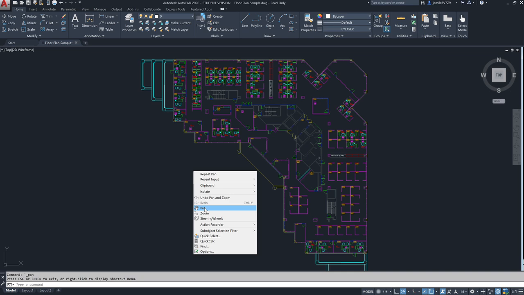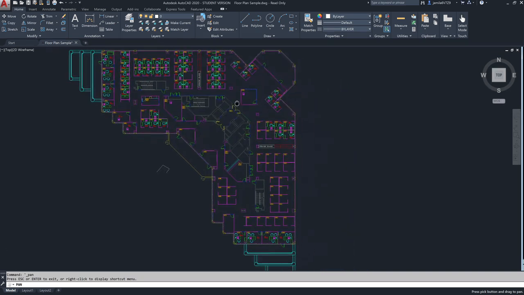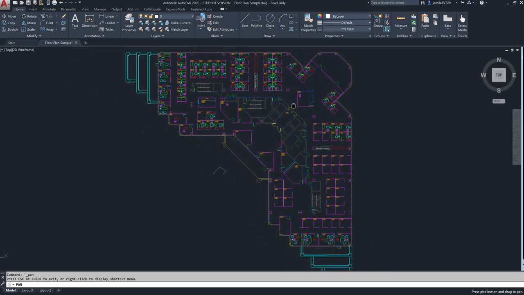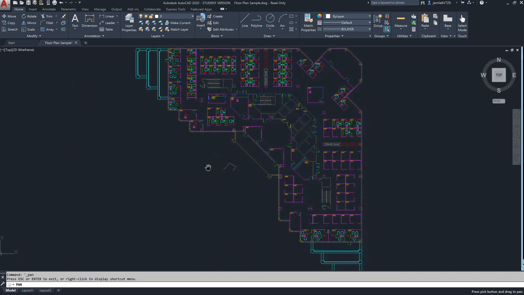We also have pan and zoom. I'm going to click on pan. And now you see we have a hand. I can hold the left mouse button and pan around in my drawing area. I'm going to right click and now you notice that we have different options. We can click on zoom, 3D orbit, or we can trigger these three zoom options.